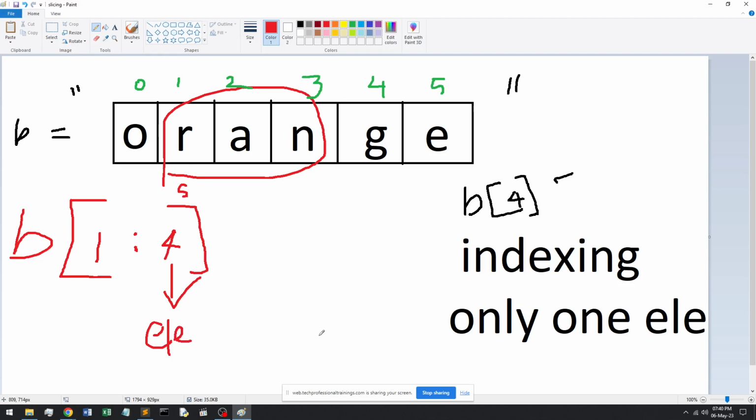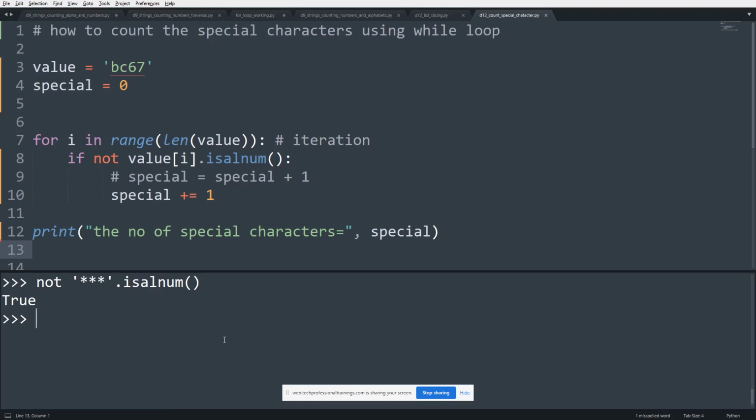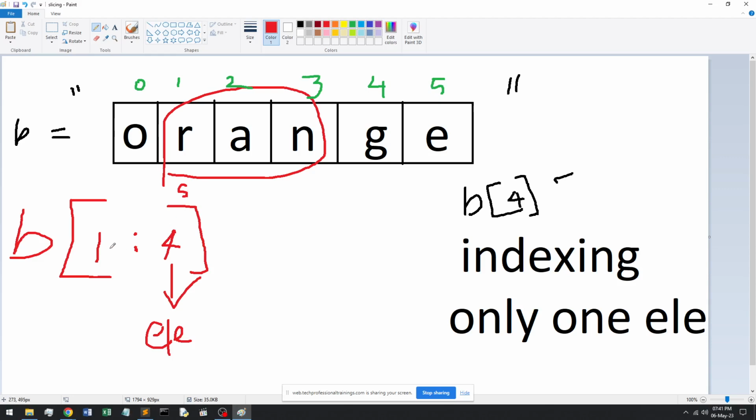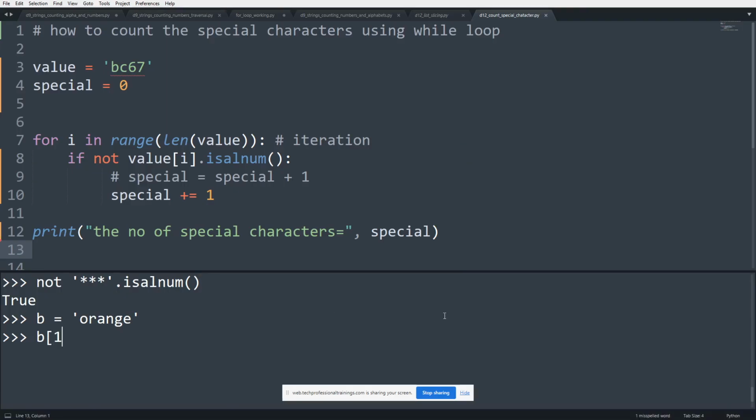Those who have computers, please try it out. Others, I'll show the example. Let's take the same variable, b equals orange. Now what I want is RAN. So what do I do? 1 colon 4. See here, I got the output RAN.